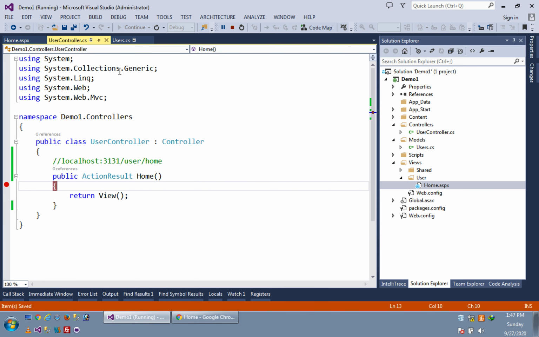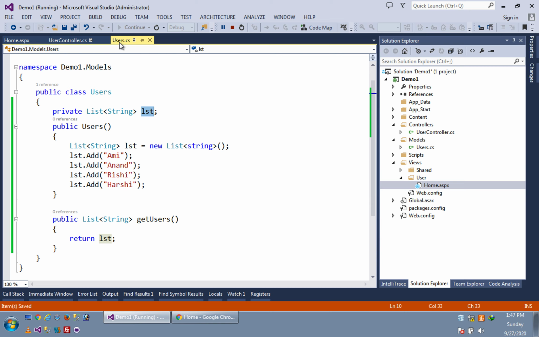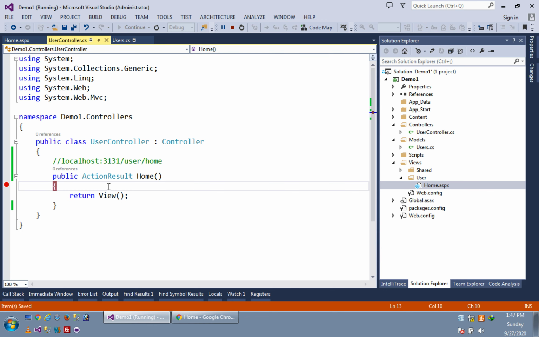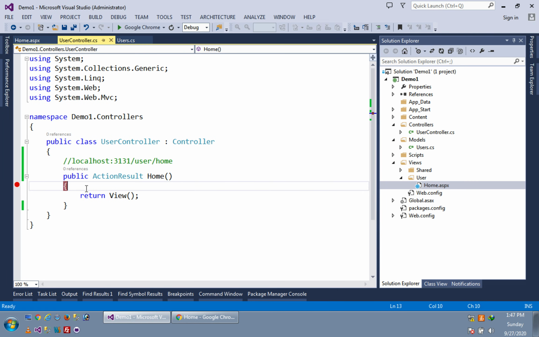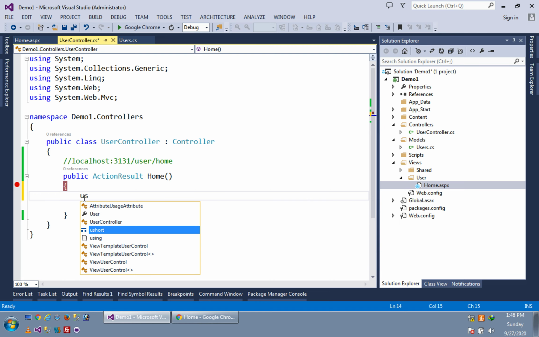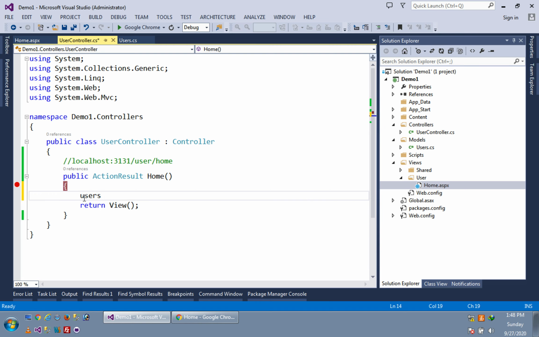So, to fetch the user list from the model, we have to make an object of this class in the controller. Here I will make the object of the model class. What is the name of the class? That is users, this users.cs. So I am creating here Users obj. It is not finding the Users.